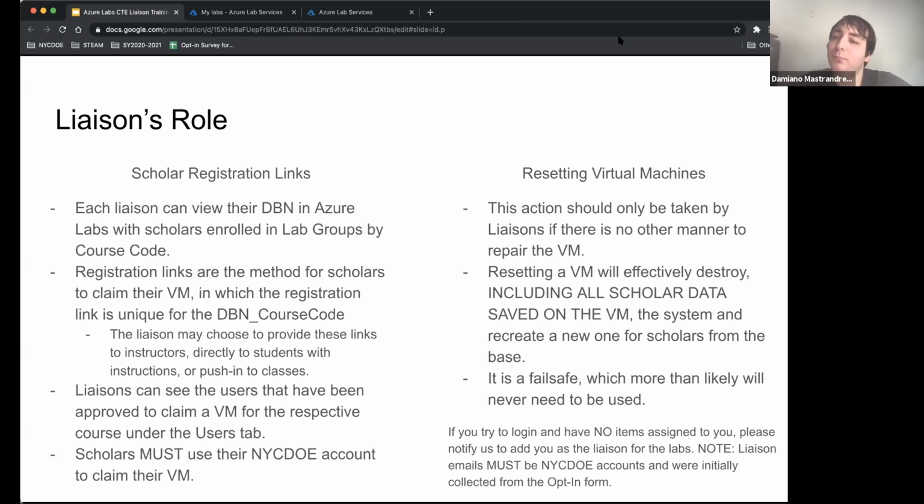It is a fail-safe. We do not think that the majority of liaisons will need to use this function, but in the event that a student's machine does in fact fatally crash, you can reset them. Of course, as your point person in support, and then ultimately the consultant engineer that will be supporting you, if there is a need for troubleshooting, you can definitely reach out.